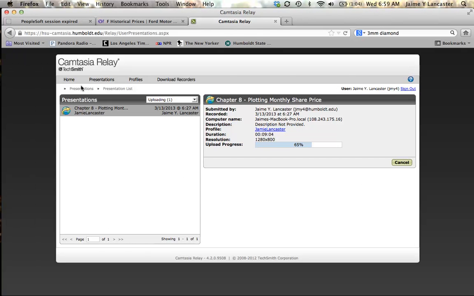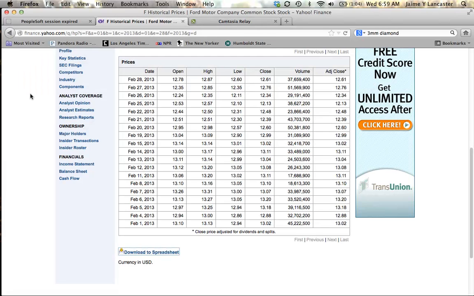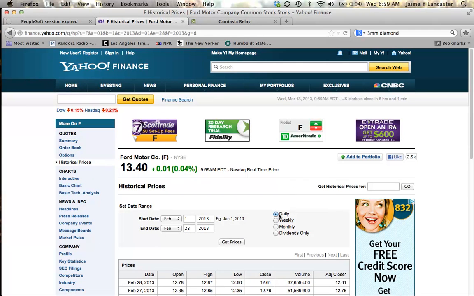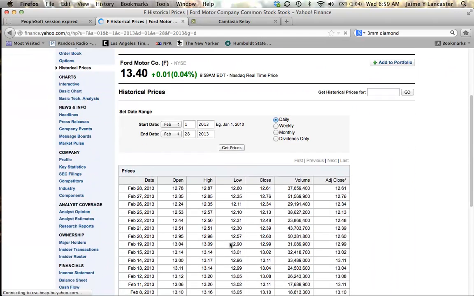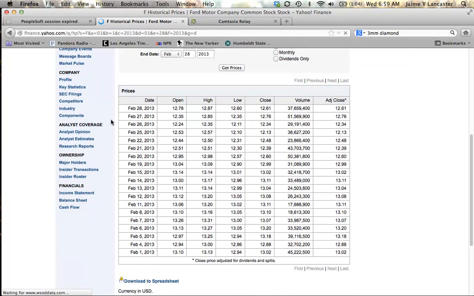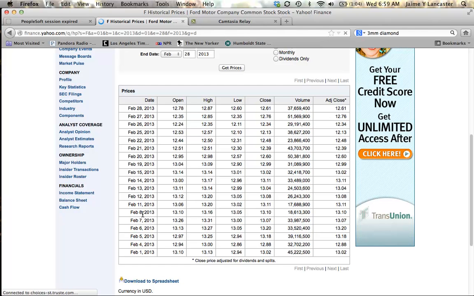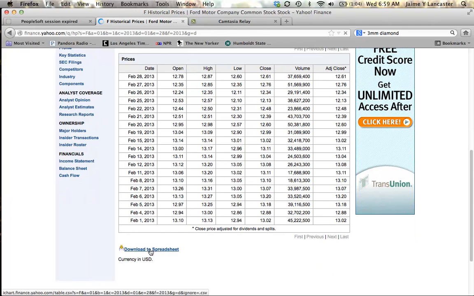First, I'm going to go to Yahoo Finance, and I am going to ask for daily data for the month of February 2013. I adjust my start date to February 1st and my end date to February 28th. And then I click Get Prices. Once the prices have come up, I double check the 1st to the 28th. There are some dates missing because we only have the stock market open on Monday through Friday. So there'll be 5 dates, then a weekend, 5 dates, then a weekend, and that's how it's supposed to look.